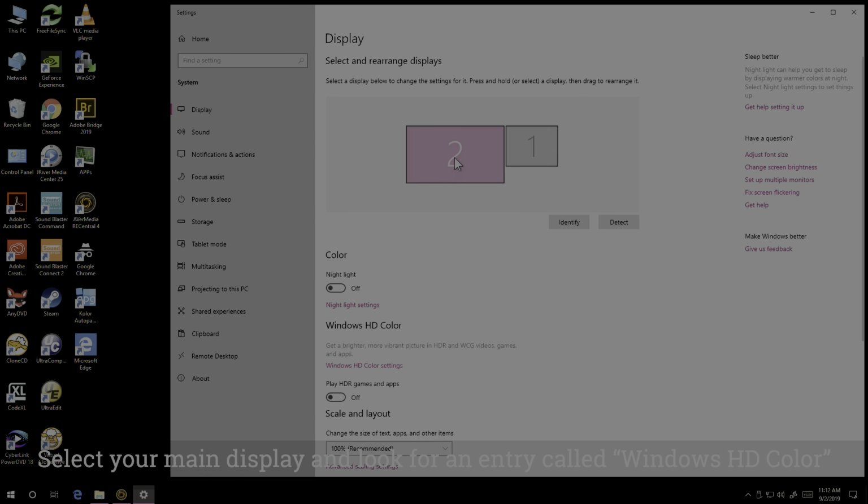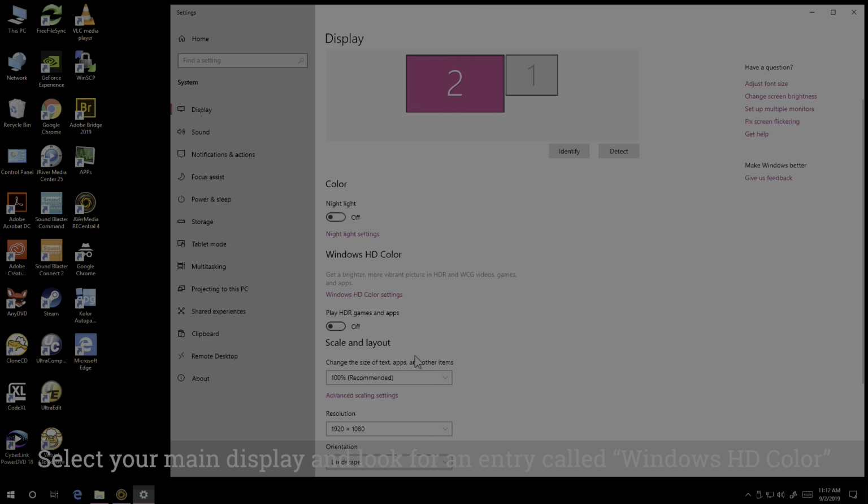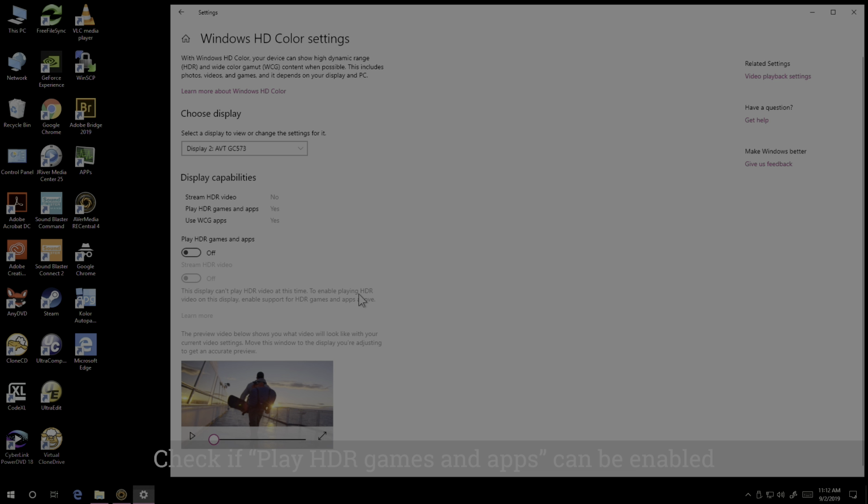Select your main display and look for an entry called Windows HD Color. Check if Play HDR games and apps can be enabled. If not, it means your system does not support HDR. Go ahead and enable the HDR settings.